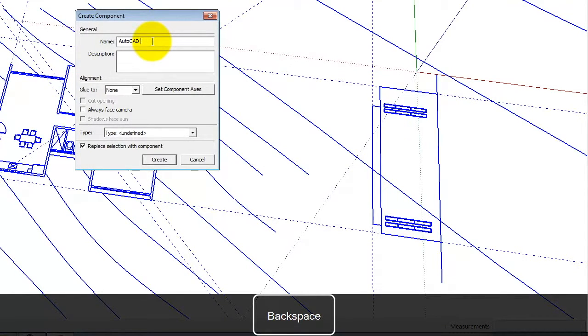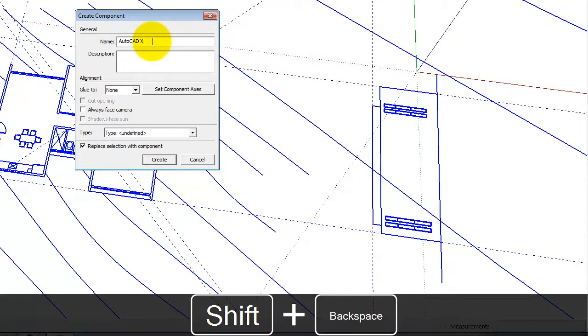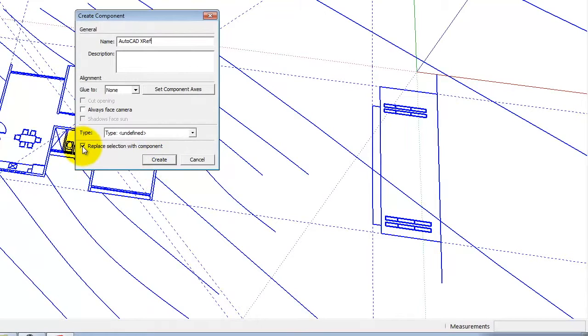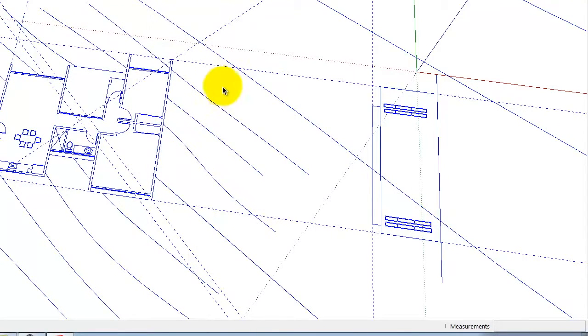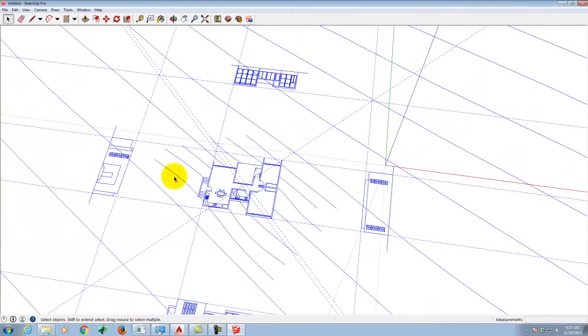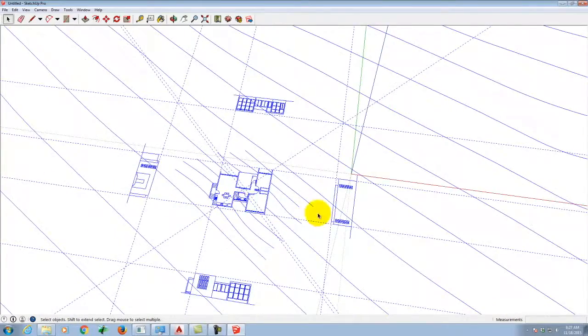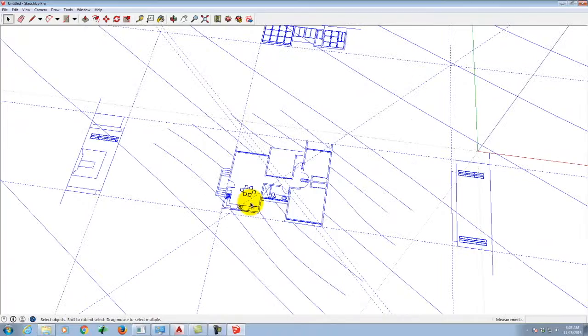We'll call it AutoCAD XREF. And I'll go ahead and say Create. I do want to make sure that the checkbox here, Replace Selection with Component, is checked so that I end up replacing the lines with the component. And what that does is it makes this kind of like a grouped object. You could do the same thing with a grouped object. The nice thing is that this is something I can go back and forth and edit and change as it goes along. So now I need to do a few more modifications to this.